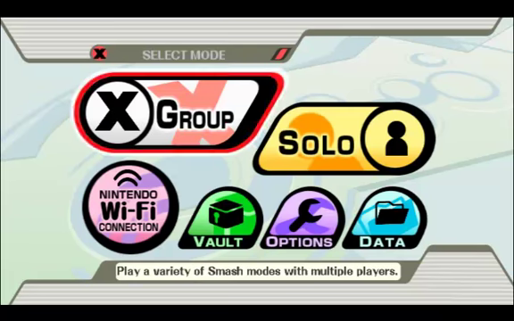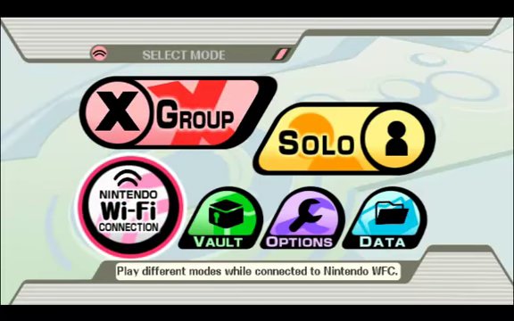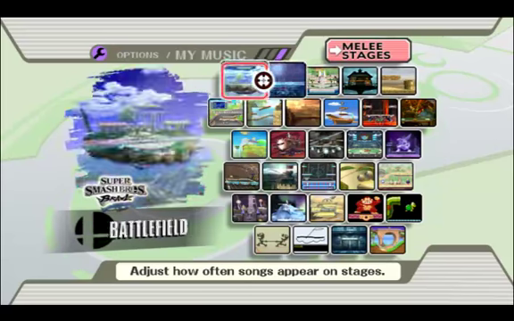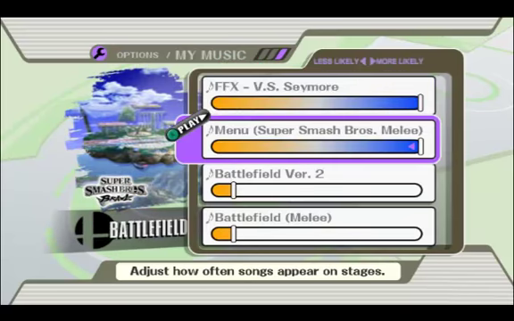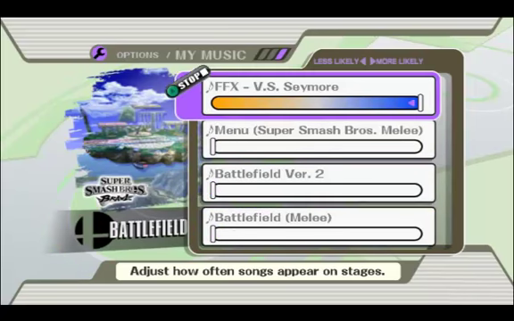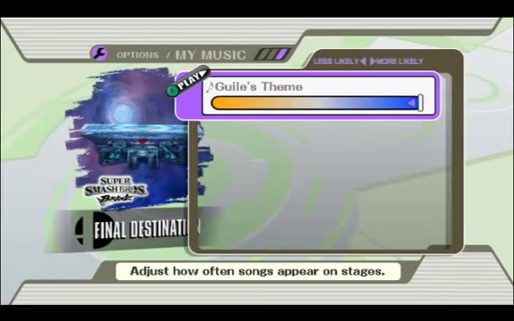Alright, so once you have gone to Gecko OS in your homebrew channel and launched it off your SD card, and now we are in Brawl. So, going to the options, and now in your options, and here we have Final Fantasy X Seymour. Give me a second, just want to make it go down, so. Yep, that was the one we imported into this. And then Final Destination, we have Giles' theme.